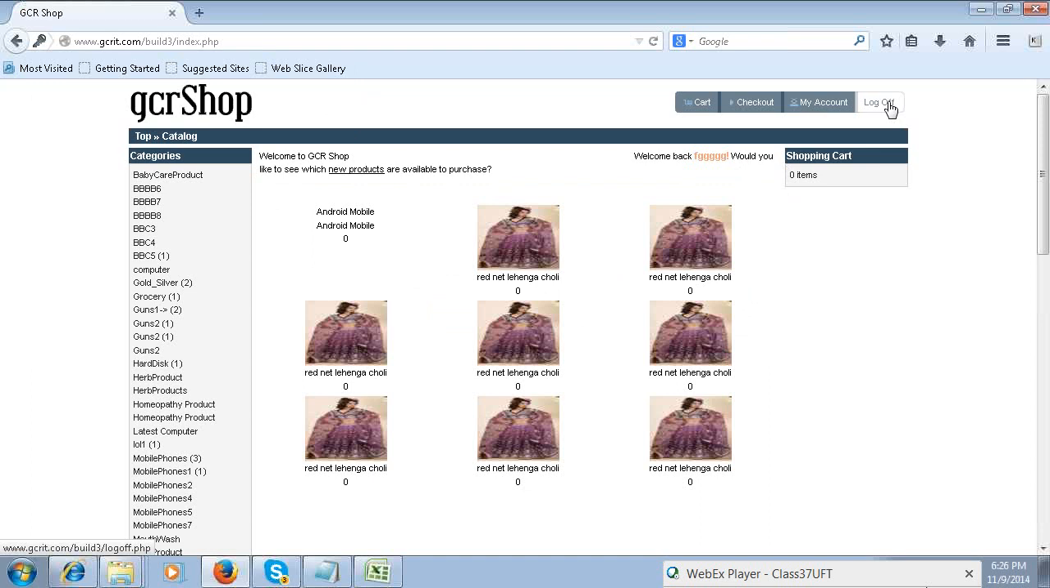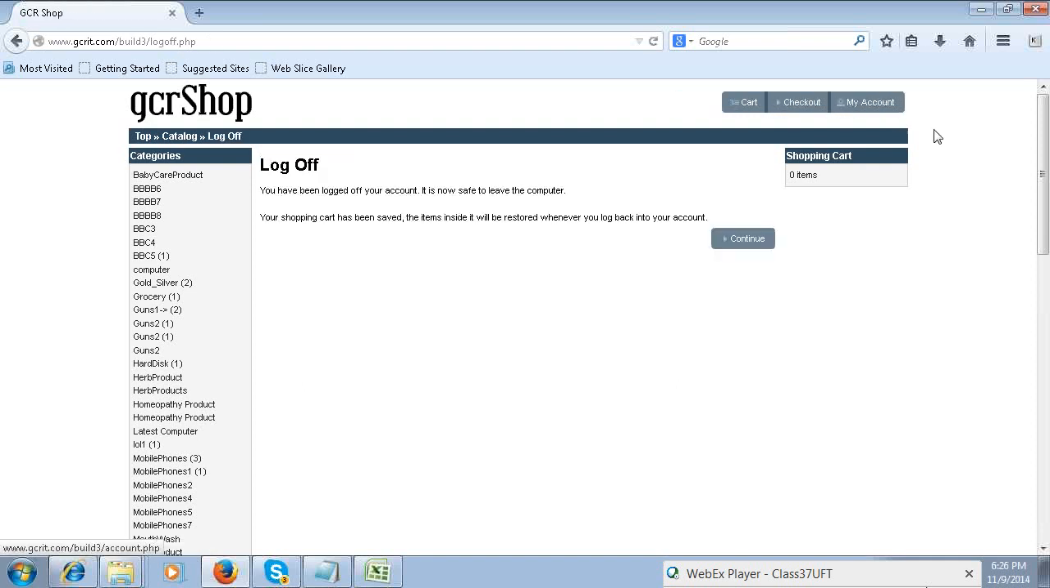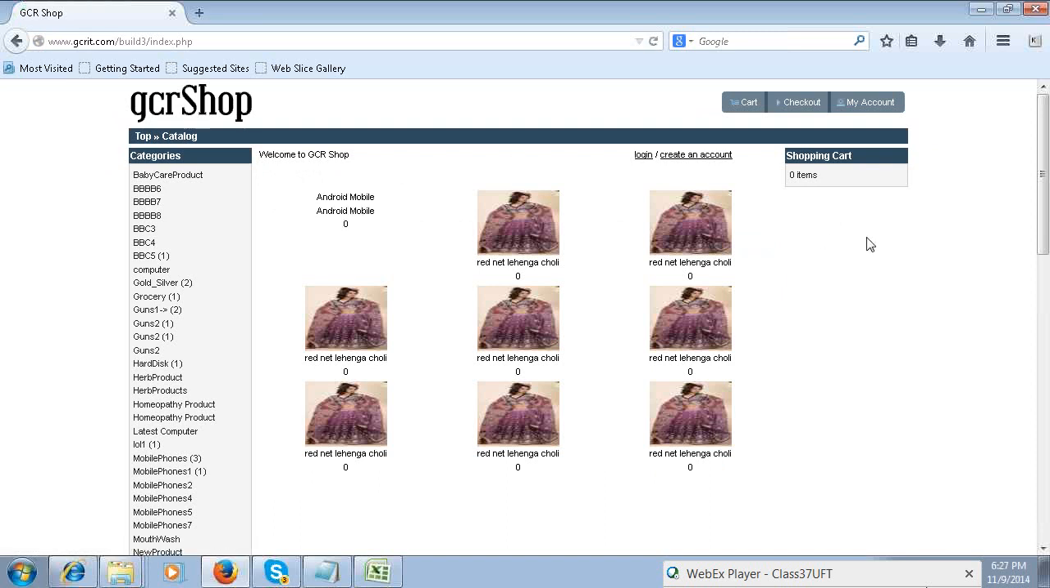See, before login, login link, account login link. After login, log off link. By checking the existence of log off link, you can confirm. After login, log off link is there na, Adilakshmi? Before login, login link only. After login, log off link.